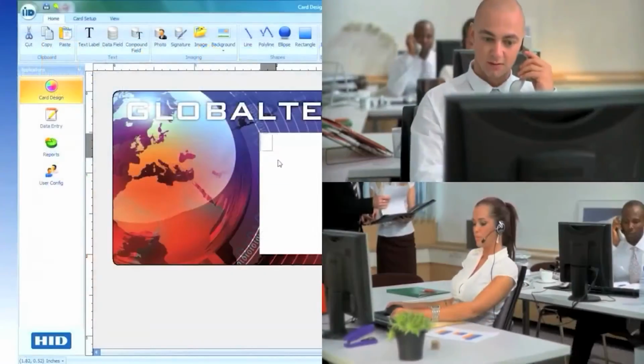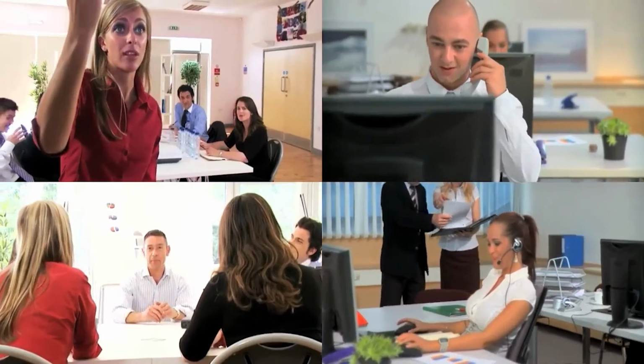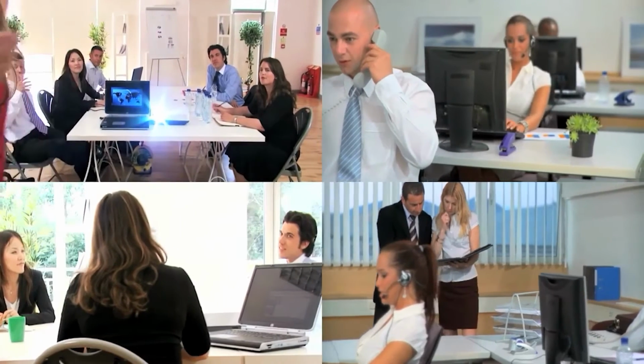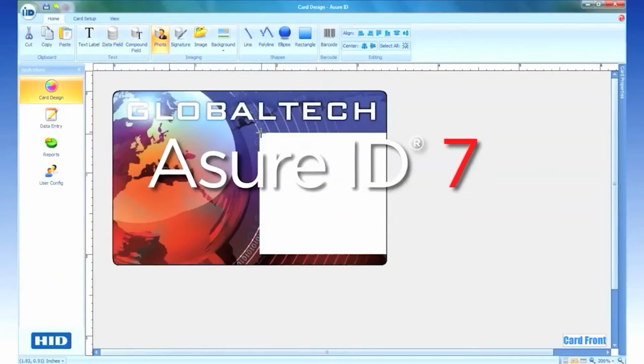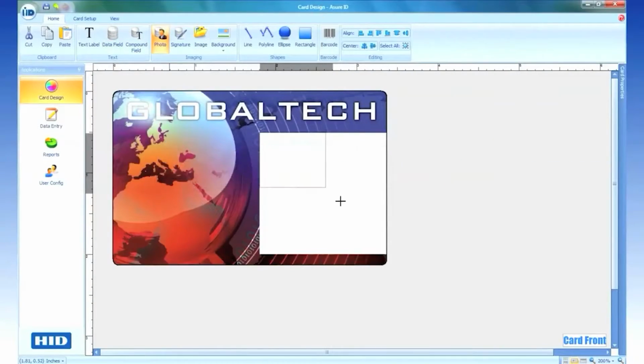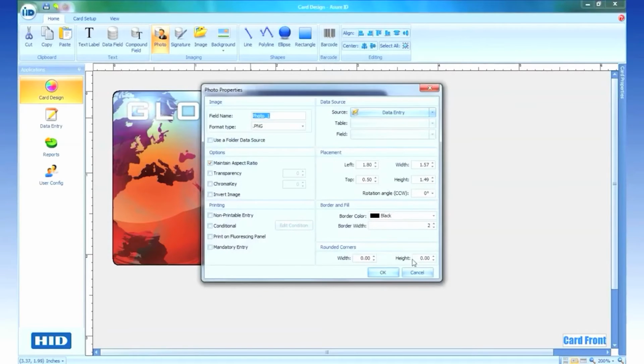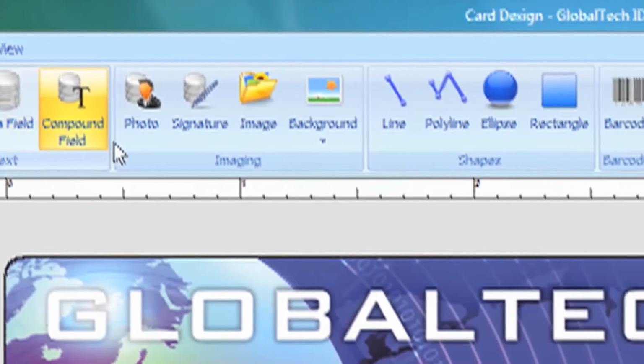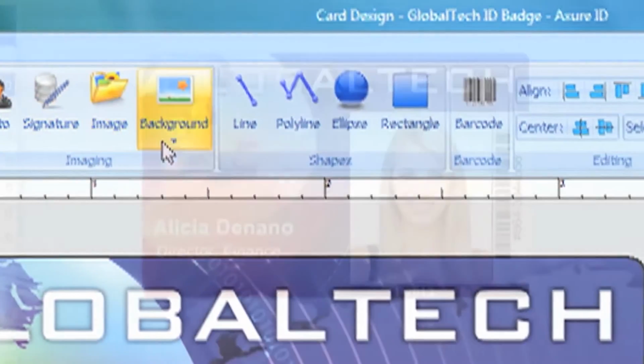More than a year of testing and customer feedback went into developing the Asure ID7 software, improving its look, usability, and performance. In fact, everything has been so carefully thought out that Asure ID seems to anticipate what you need to do next. The user interface will seem familiar because its structure is based on the standard Microsoft Office interface.